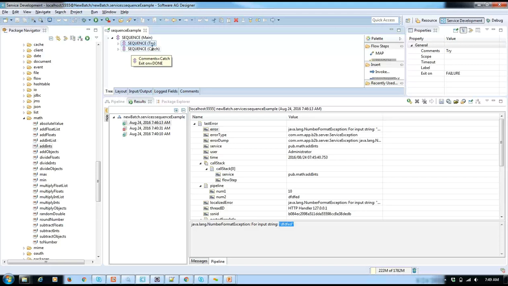For example, say I put exit on done here. In this case, it will execute try and it will execute catch also. Even though there is a failure or success here, it will still go to the catch. But my aim is that only whenever there is a failure should it come to catch. In other cases it should not come. Only my try has to execute, not the catch.